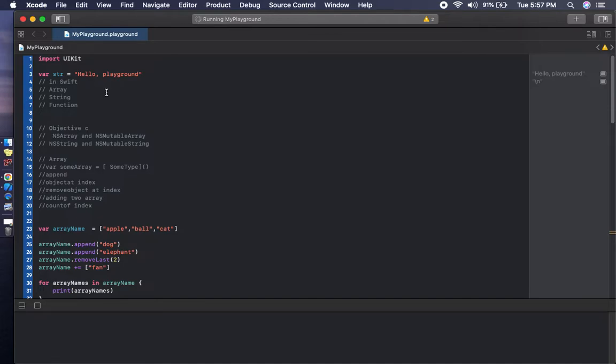Hi friends, today I am going to discuss concepts like array, string, and functions. Those are in the Swift language, but in Objective-C they are declared as NSArray and NSMutableArray, and NSString and NSMutableString. NS means NeXTSTEP, so the NeXTSTEP company based its implementation on NSArray.